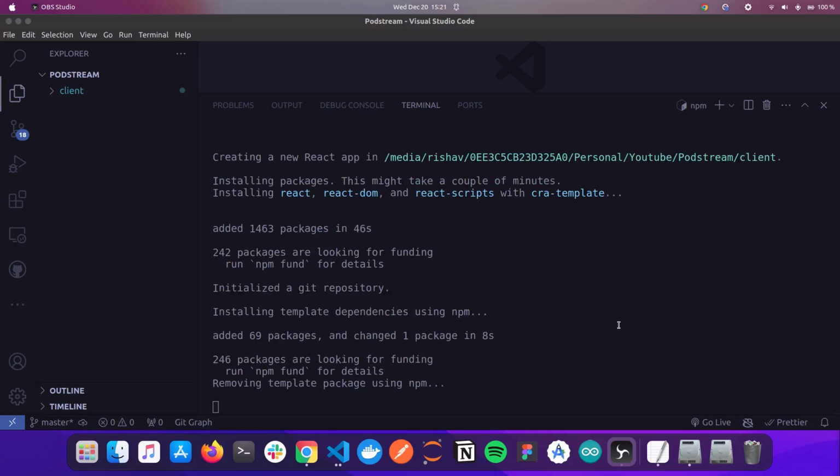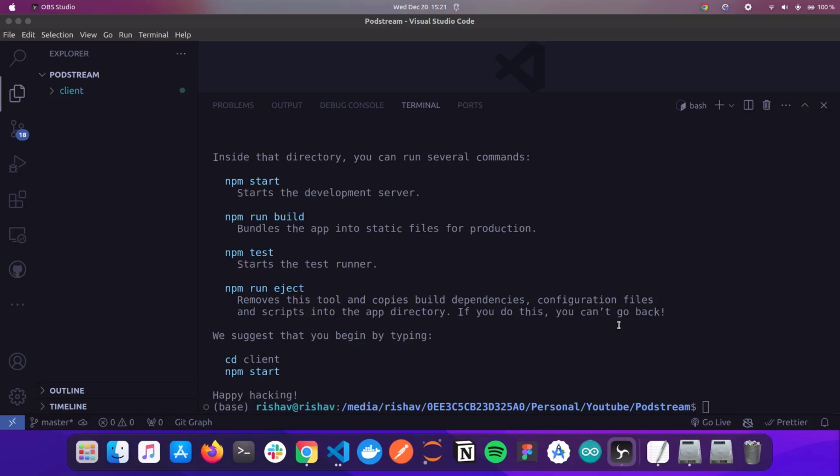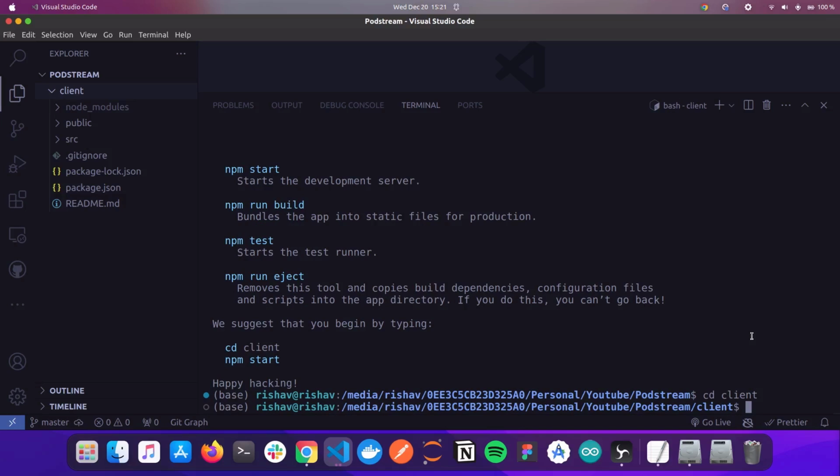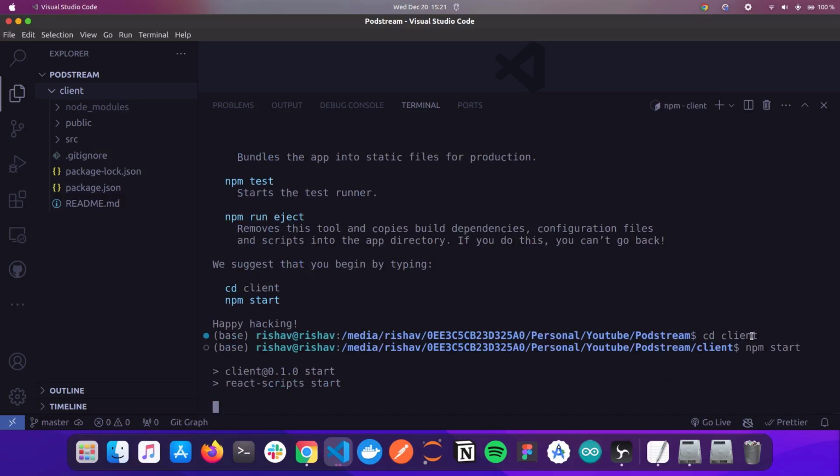So it is almost done. Okay, you can see now it is almost done, right? It is showing that you can do cd client and npm start, and here we can see a client folder, and inside that we have all the packages basically, right? Now let's just run our client application and see. So I will do cd client, the basic functionality of React, like how we run it, and then npm start. This is the start command to start a React application, right?